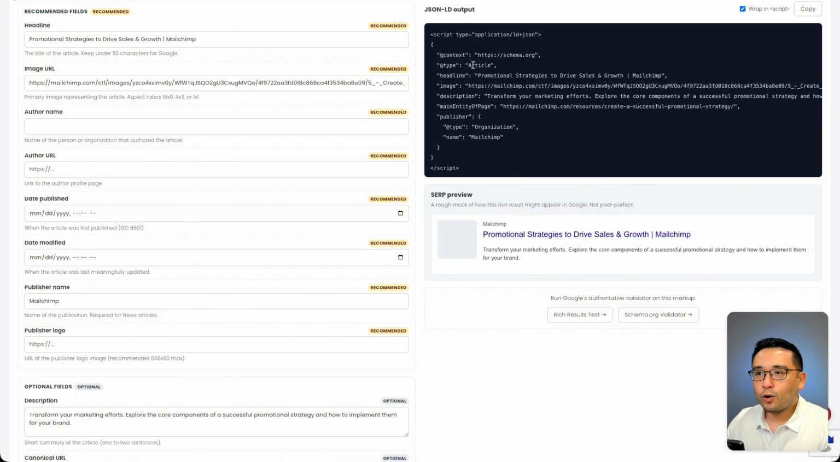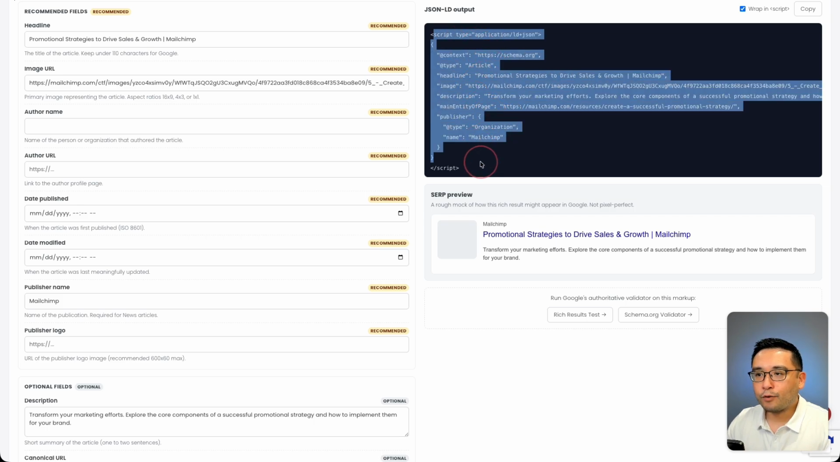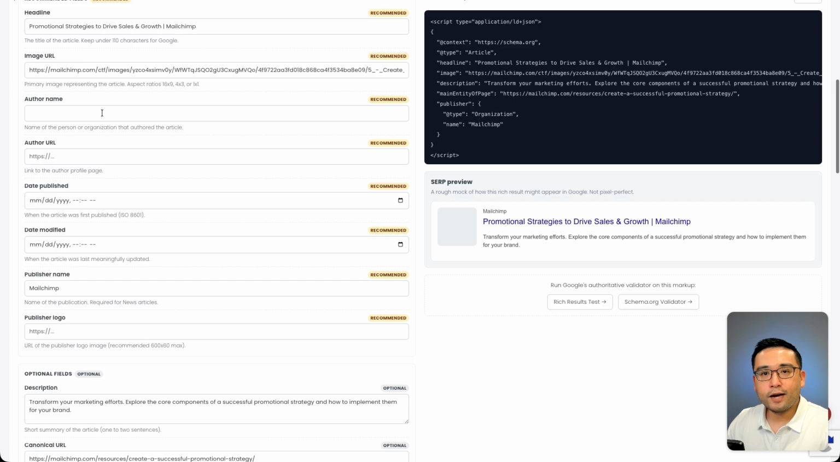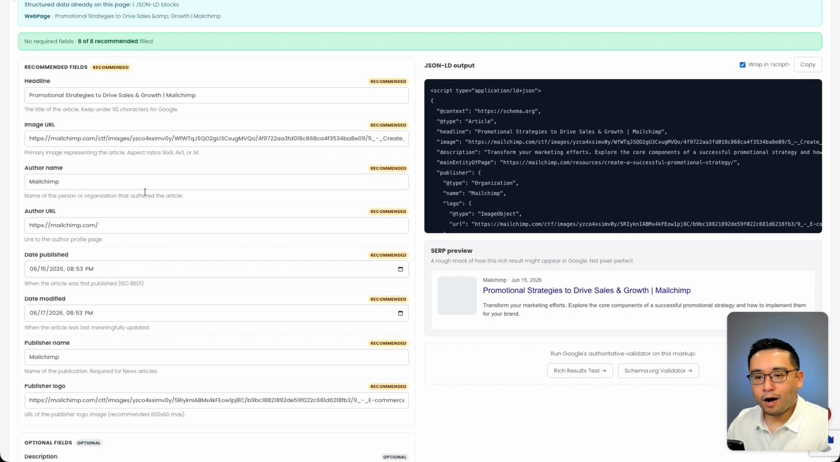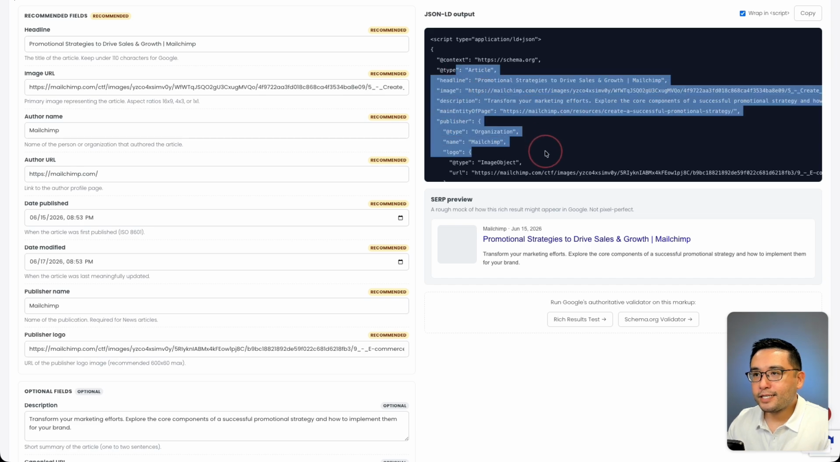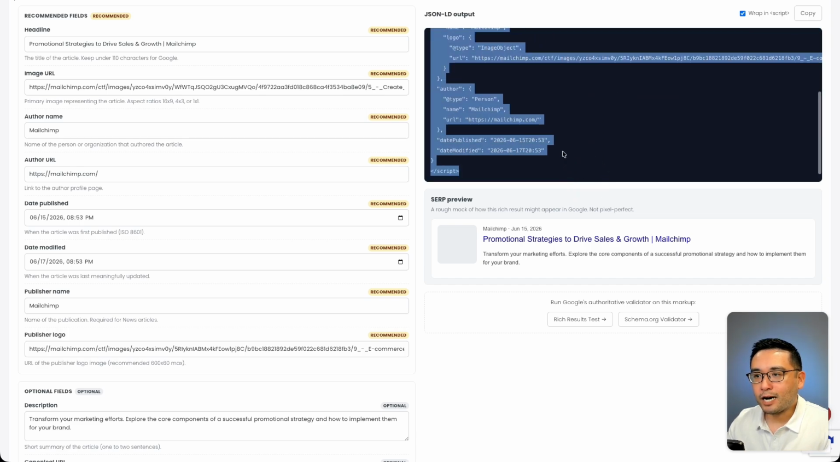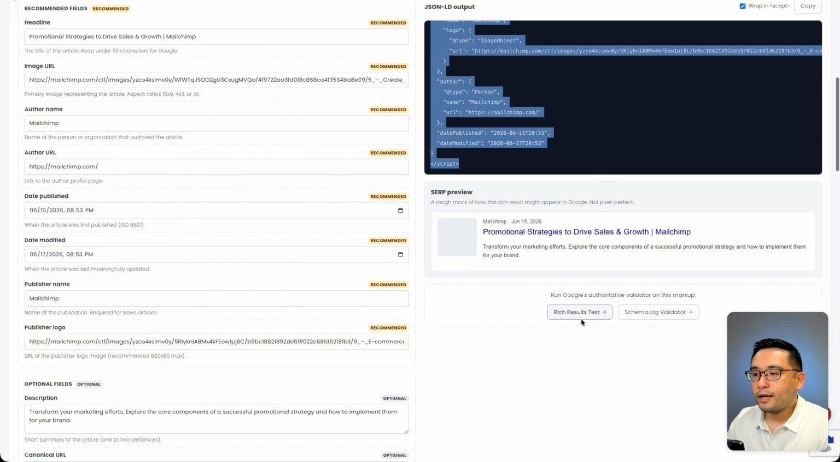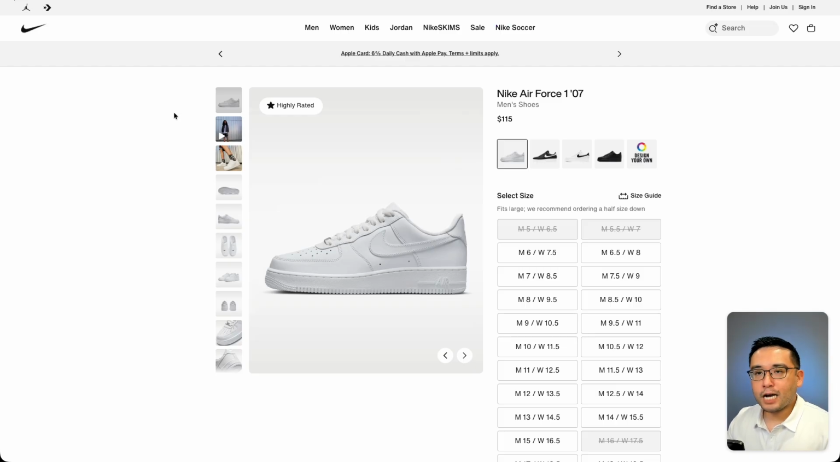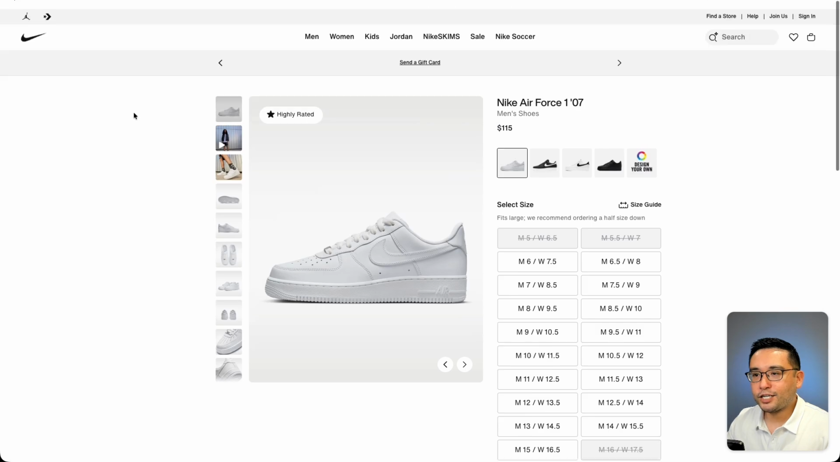So with this tool, we don't need to know exactly how to build out this code. All we need to do is just fill out this form. So let's fill that out right now. Okay, and here we go. I added all of the 8 recommended fields right here. And then you could see the output has been updated. And before you add this to your article, you can validate it using Google's Rich Results Test or the Schema.org validator. You can add schema to all types of pages, including product pages like this one.